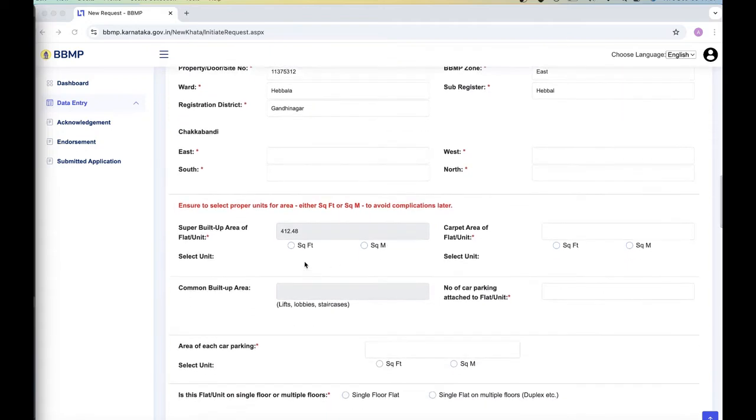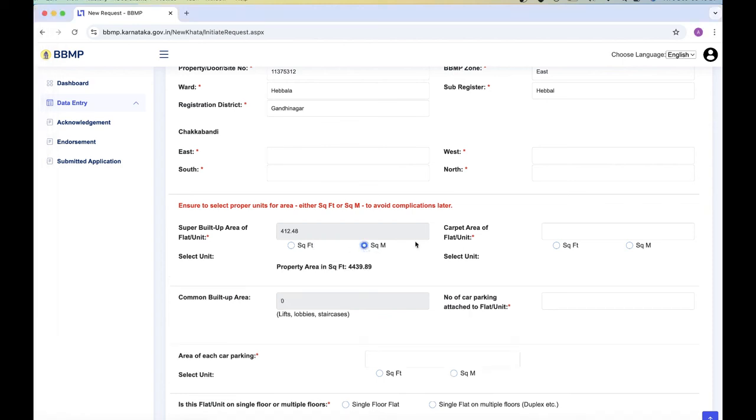One of the most critical points here is, for example, the super built up area for a multi-story flat, or the plot area of a plot or a plot with building. You have to very clearly select square foot or square meter. If you select this wrongly, for example, I can see it is in square meter for this property, but if I end up selecting square foot, then you lose 90% of your land. But if it is square foot and you end up selecting square meter, at the time of registration, you will face a lot of problems. So I am declaring it is in square meter.